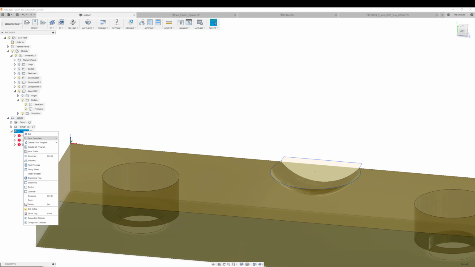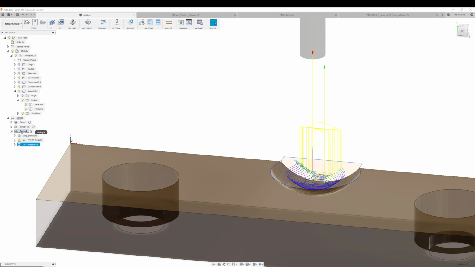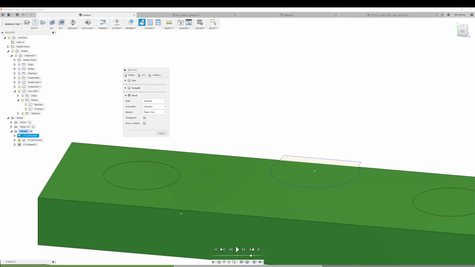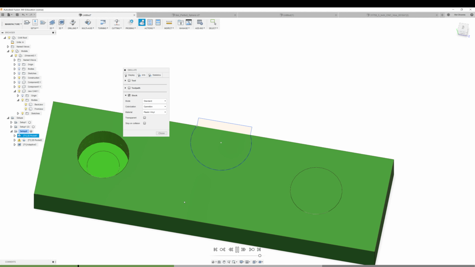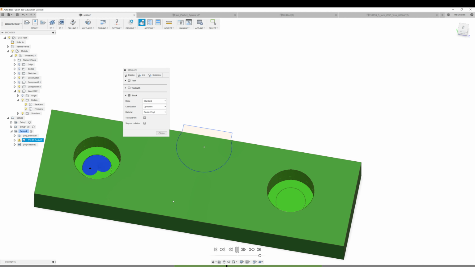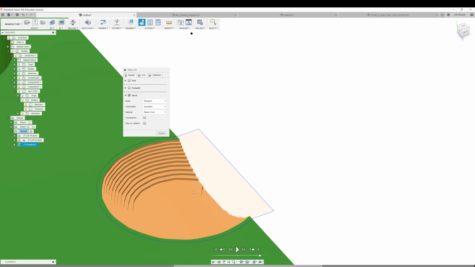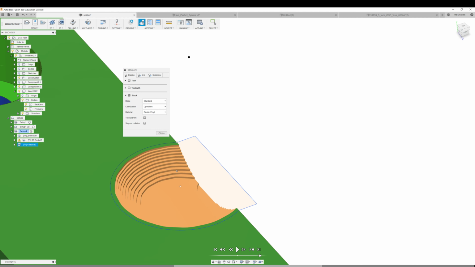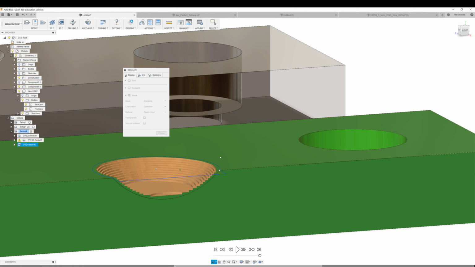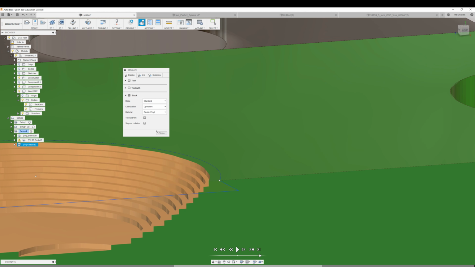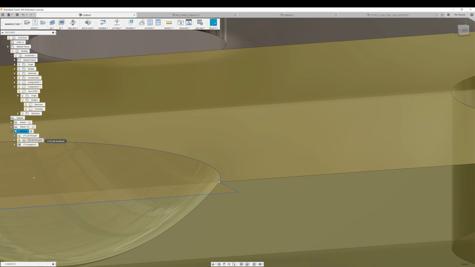I'm going to say OK, regenerate, and then let's watch our simulation one more time. Simulate. There we go. Now we can actually see what's going on. Looks good, and looks very good. And what's kind of cool in this case is that it's leaving me a little bit of a lip right here. This is why simulation is so important.